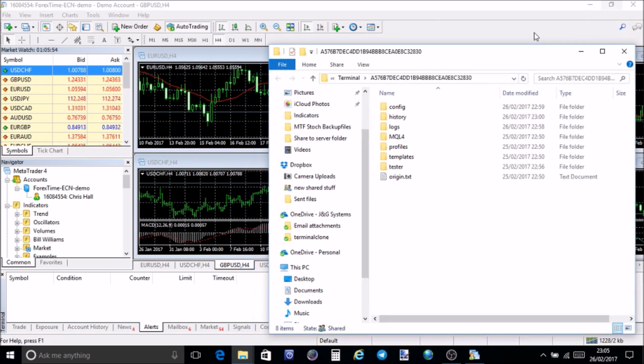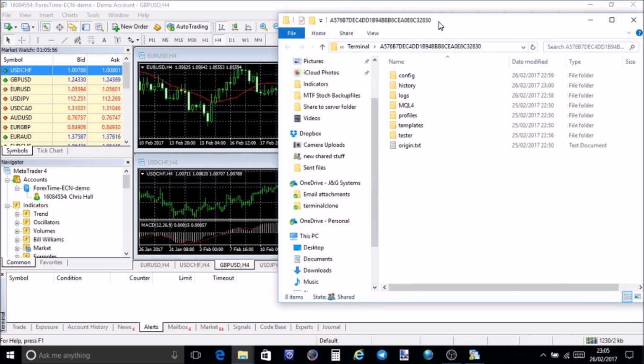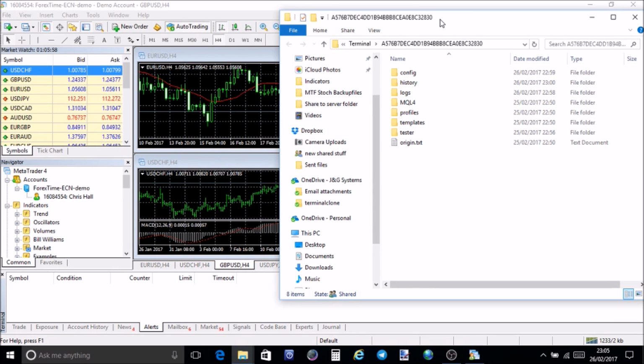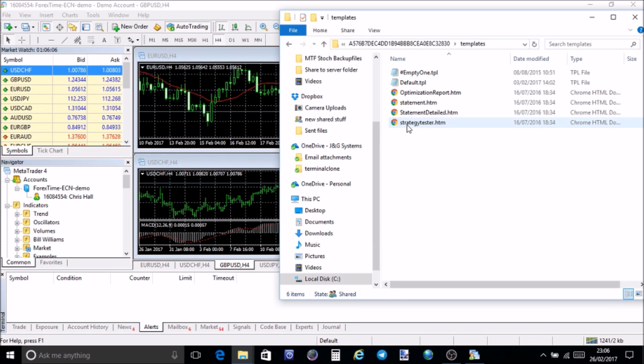The only way to get access to it, or the quickest way to get access to it rather, is to open the program, go to Open Data Folder. Right. First thing I'll show you here is the templates folder. So you need to open the templates folder in the main terminal file. And here you'll currently see there's not very much in there.